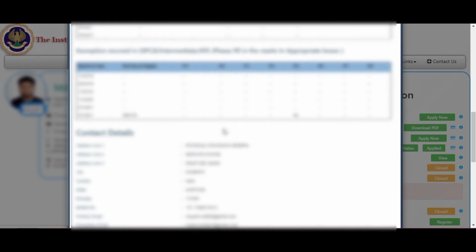Now preview all your information carefully. If you have made any mistake, then go back, or if you have done it correctly, then click on I agree and then final submit. Click on OK.